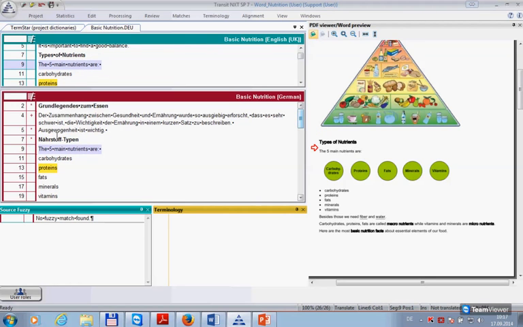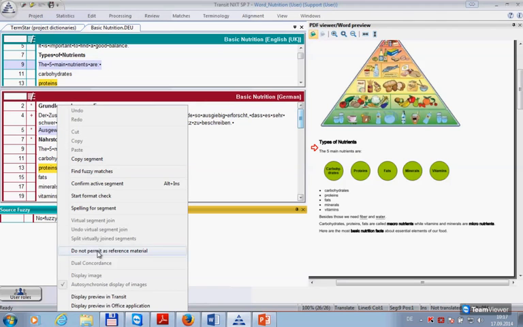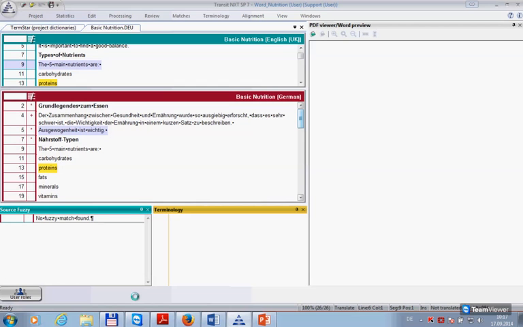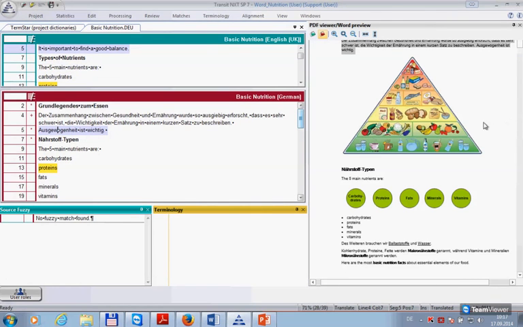Okay, now if I want to check the translation in the current state, I can save the translation and then I open the context menu with a right mouse click on this option, Display Preview in Transit. It creates a PDF file from my target language, from my translation file, and displays it in the PDF and Word Preview window.